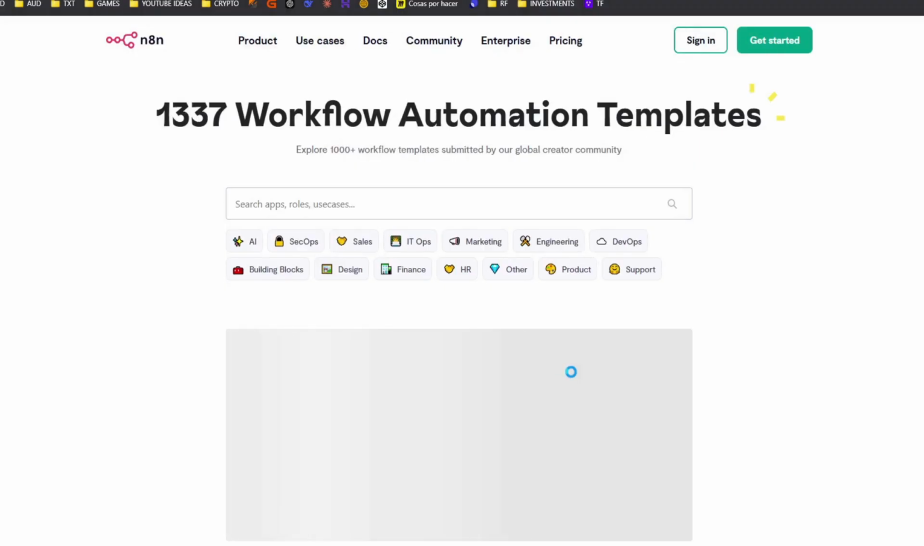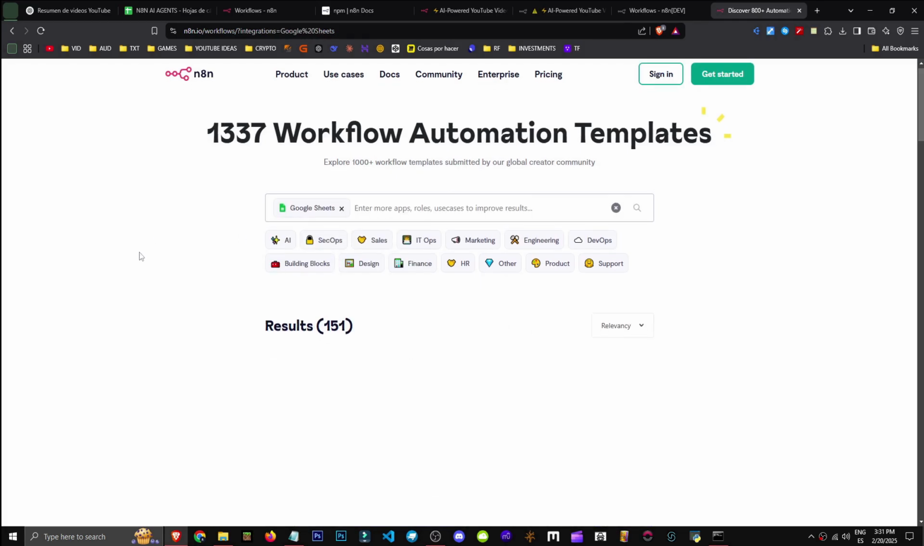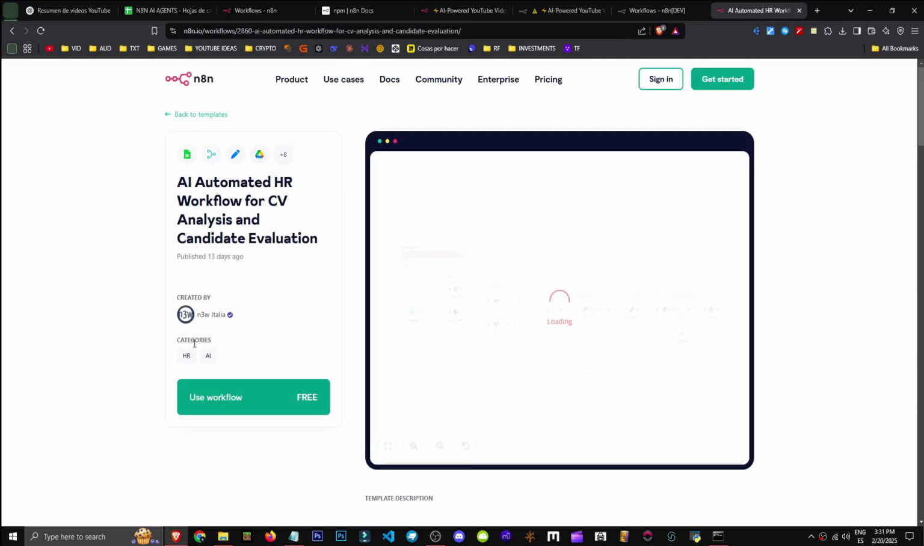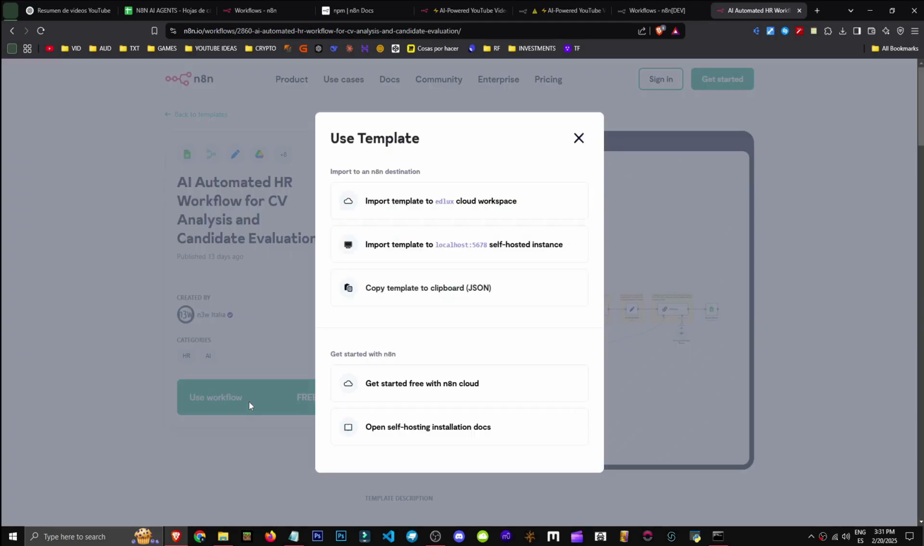So how can we now import a template? We simply go to template, okay? And search for, say, Google Sheets, whatever's free. We enter and just click on use workflow, all right? Click use workflow, then import template to localhost. This way we use templates locally on our server, not relying on N8N.